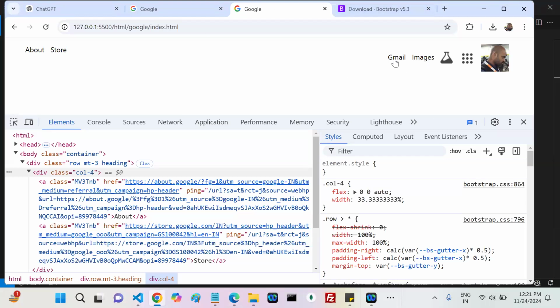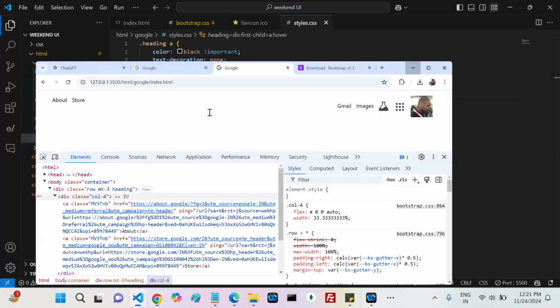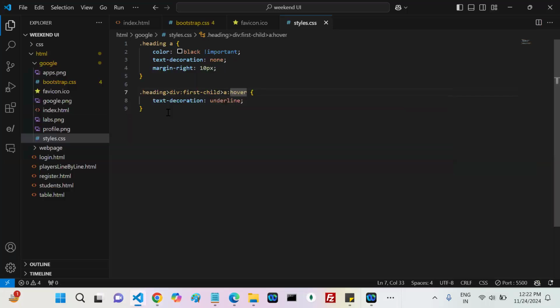Okay. Now I want Gmail and images also. Only two. I want the Gmail and images. Then tell me how we can get it. So my Gmail and images, where are they? In the heading only. In the div, first child or last child? Second child, that means last child.